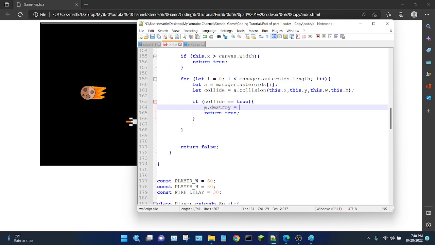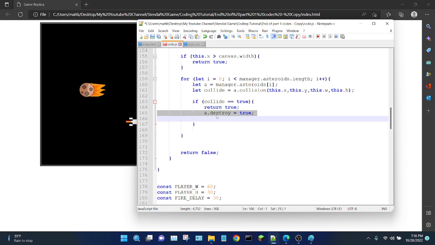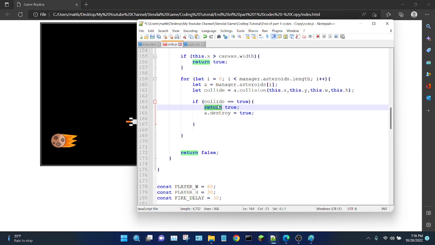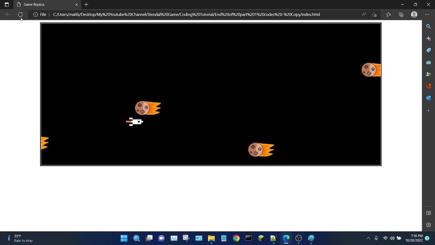And I'm going to type a.destroy = true. By the way, don't make the mistake of returning true in the function first and then setting the destroy variable. That won't work, because once you return from a function, the function's over. So this would never actually happen. So if you have that problem where the asteroids aren't deleting, maybe check that order there. All right, so now the asteroids should delete as well as the bullet, even though the collision looks a little choppy because of the size of the textures.